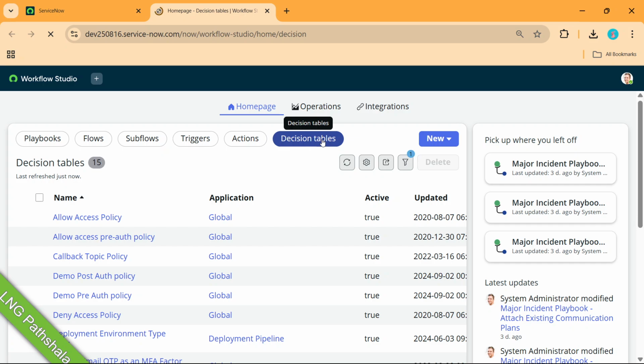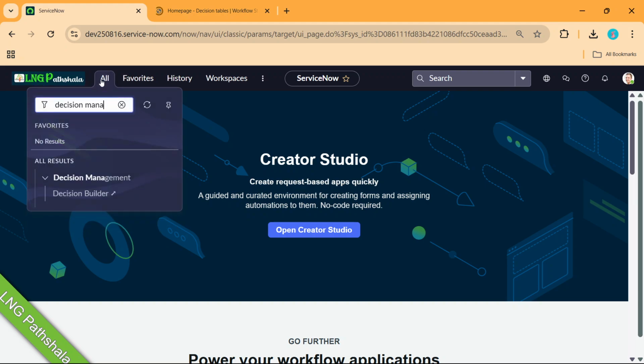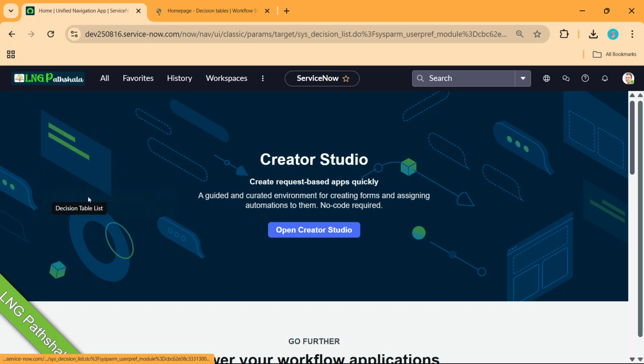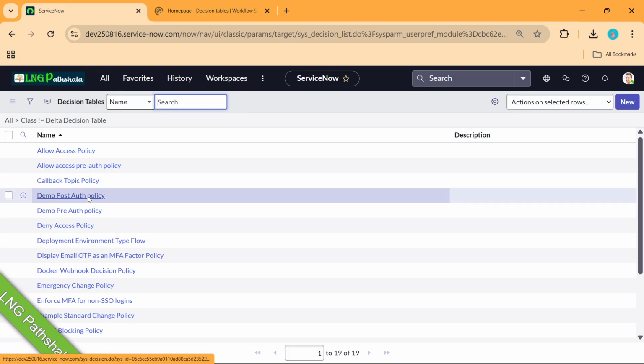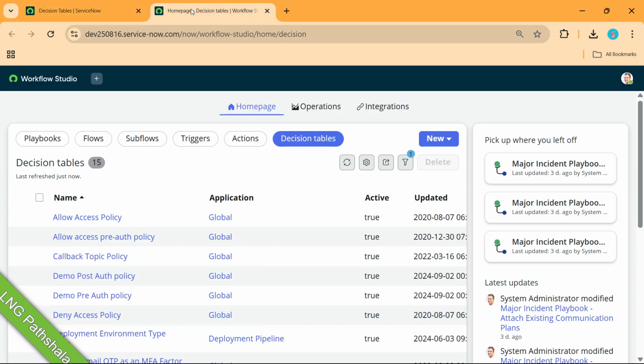Number one, it is available standalone as well. Yes, you can go here and search for the decision tables. You can go under this as well if you want to go from the flow perspective, because that is what the new interface is. So you can go on this particular part here. The good point is that we can use the decision tables in our flow as well. So we will see how you can use it.